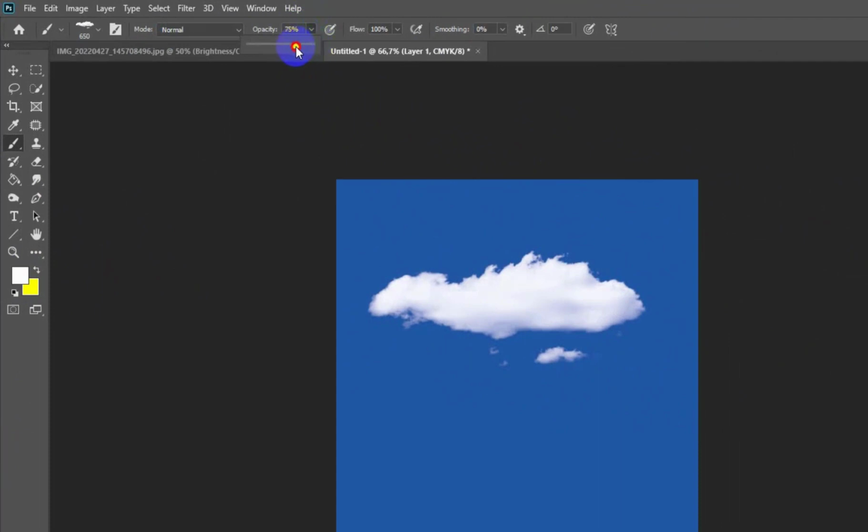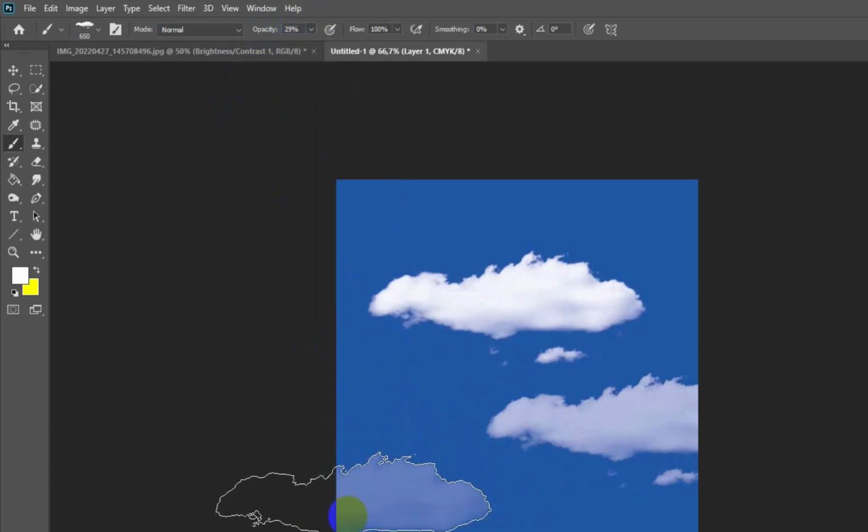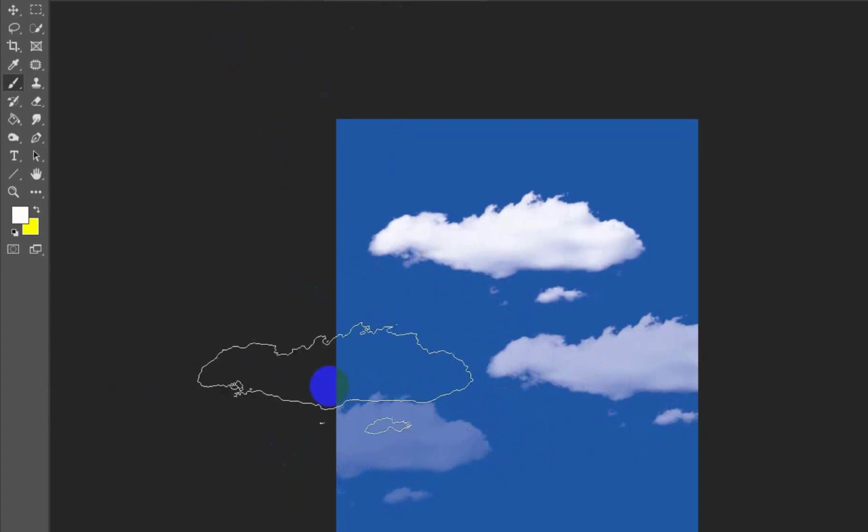Let's create another one and change the opacity to see how it looks much better. Let's change the opacity more. That's it. This is the way how to create your own brushes.